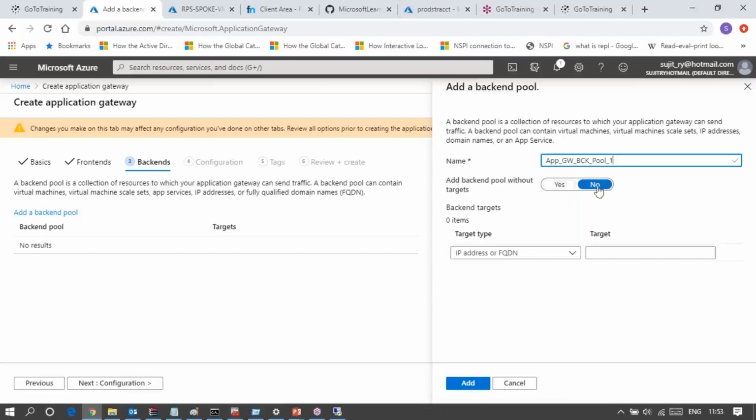Okay. But if you say no, then you have to mention the target type. You can set the IP address, or you can mention the FQDN. You can mention the virtual machine name, virtual machine scale set, or App Service. So if you have any App Service configured, you can mention that one also. Or else you can mention the IP address of the virtual machine or load balancer, anything.